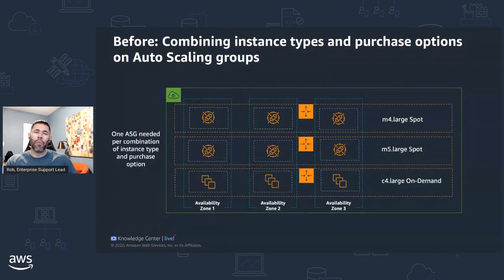So you had to have one auto scaling group that, say, managed your M4 large Spot capacity that you wanted to leverage. You had to have another auto scaling group for M5 large Spot as well. And then say you always wanted to have on-demand instances, so you had to have yet another auto scaling group for C4 large on-demand instances. While this still gave you the ability to mix things across different availability zones, it just took a little more time to set up multiple auto scaling groups to have this kind of configuration.